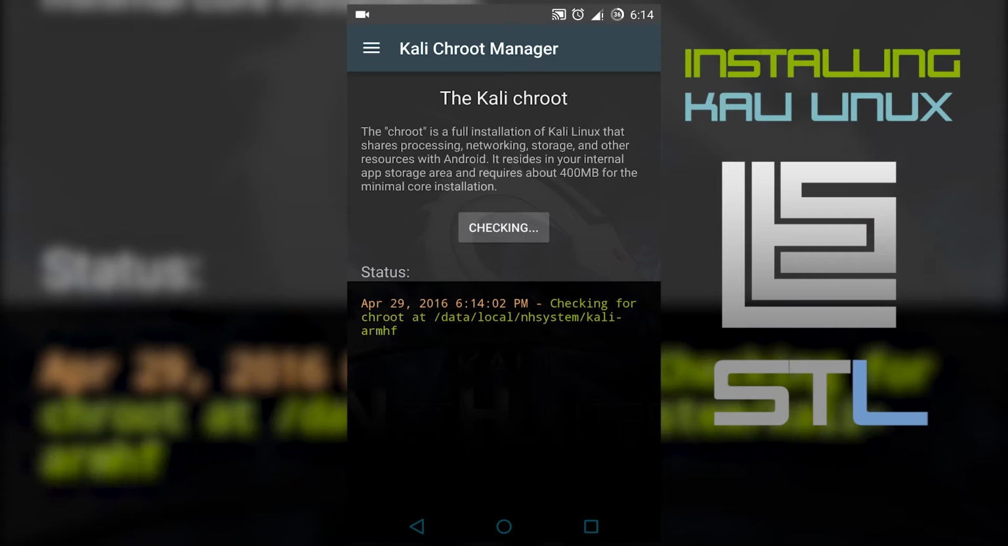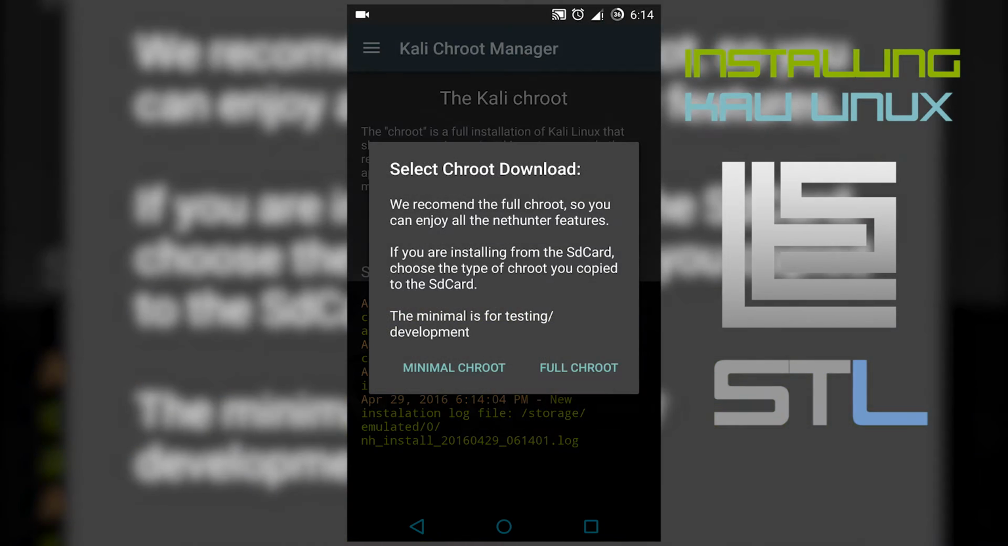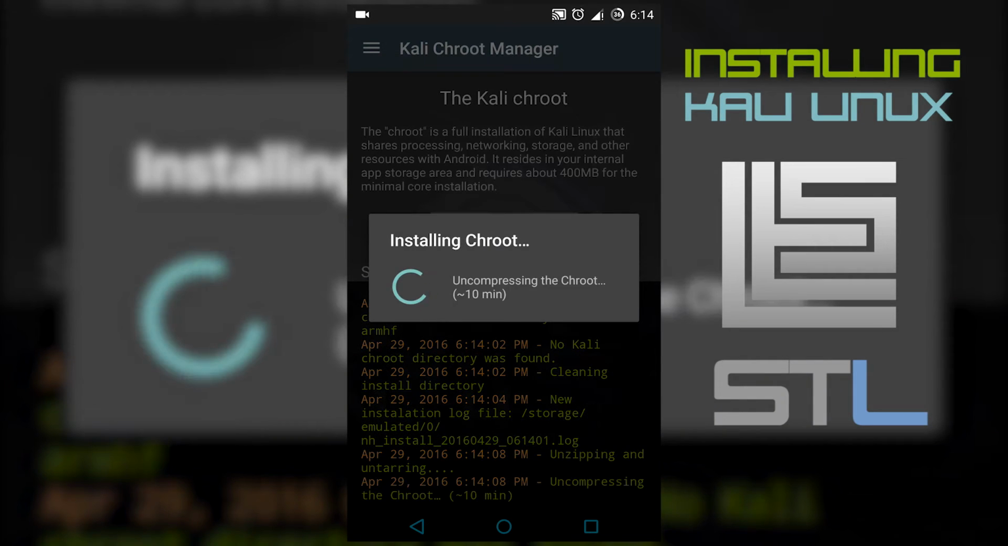Now we have to grant the SuperSU permission, then hit install, then SD card, use SD card, then minimal. This is how it will be installed. It will take about 10 minutes, so stay back and relax.